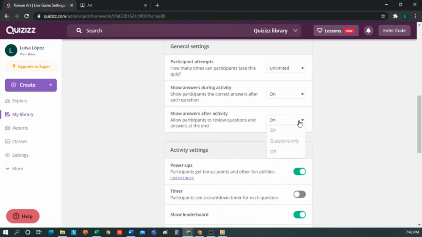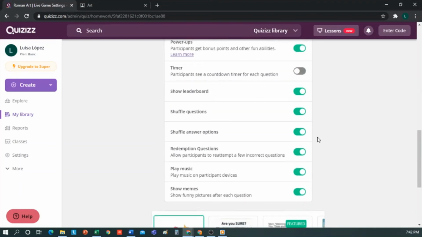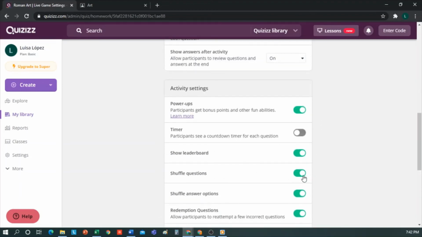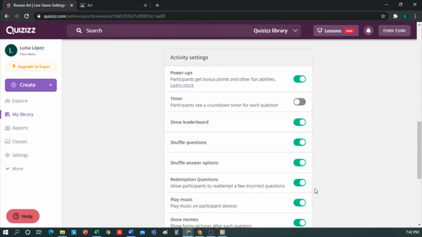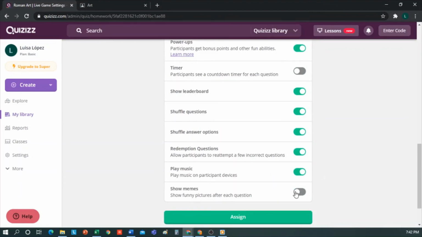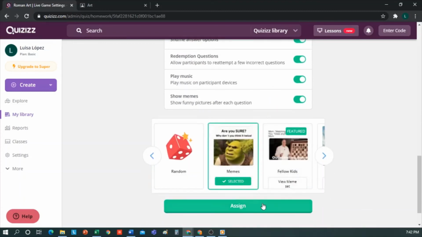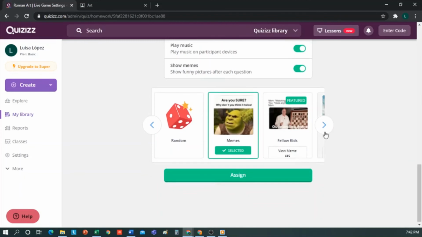I can put a timer so that students have a countdown on each of the questions, show leaderboard, shuffle questions, shuffle answer options, redemption questions, if I want to give students a second chance to reclaim any of the questions that they've answered wrong, play background music, show memes, I can select those that Quizizz offers, or I could select some of the ones I've created. When I finish validating the configuration of all the options, I can assign the quiz.